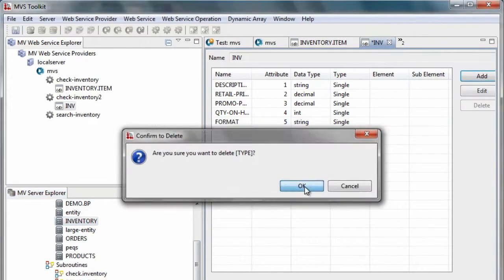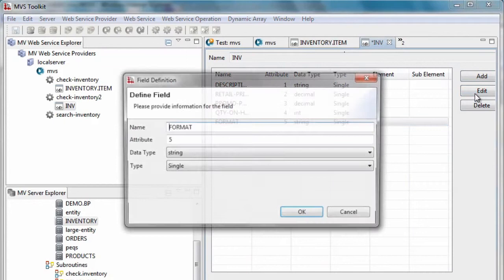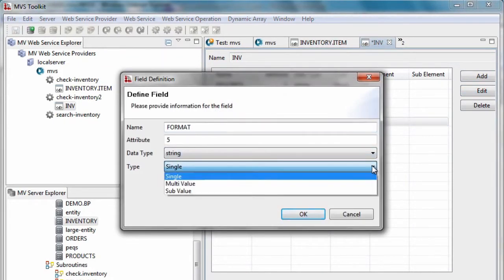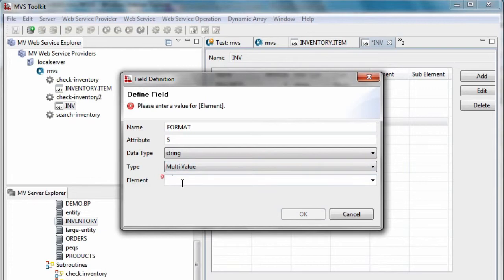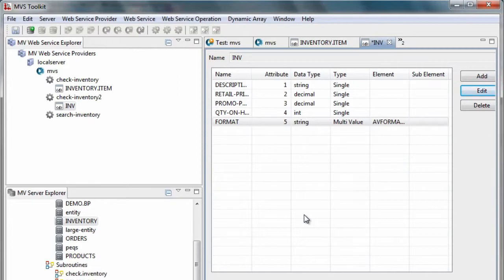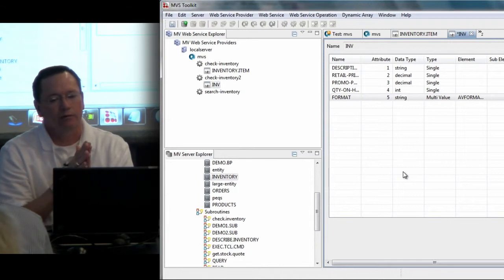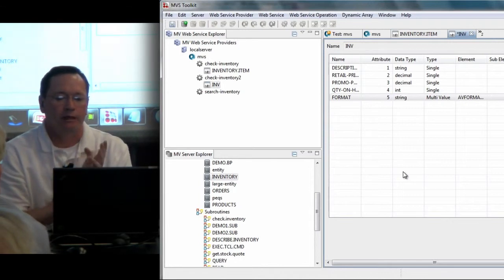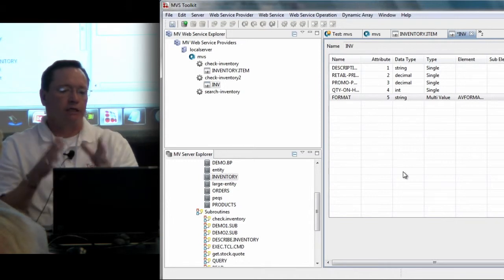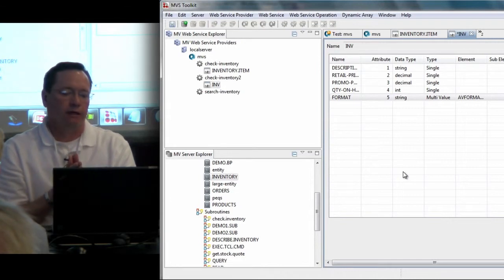Okay. I know that the first 4 parameters I put in were single values. So if I wanted to, I could just edit this one, right? And I just want to make this a multi-value. And again, AV formats doesn't really matter at this point. Okay, and I say OK. So again, just some shortcuts on saving you time to create the web services. And as we continue to move forward, we'll probably be adding other things that'll help you out in that area. But again, what you've seen is I created a web service, connected to a web service provider.